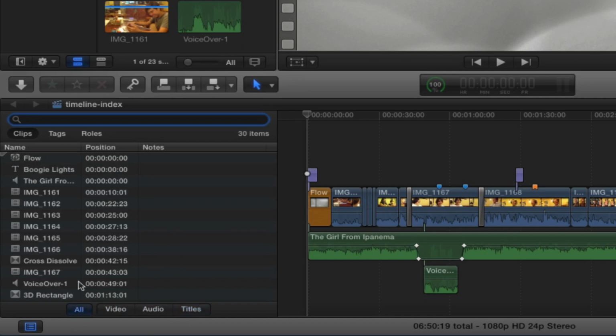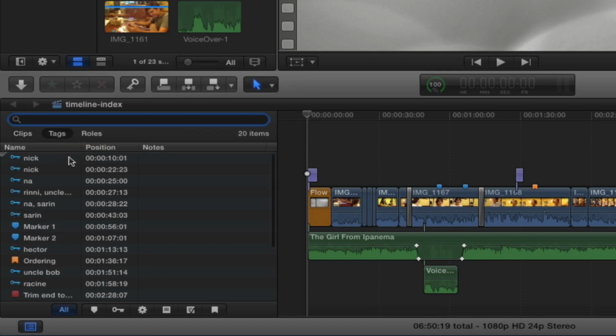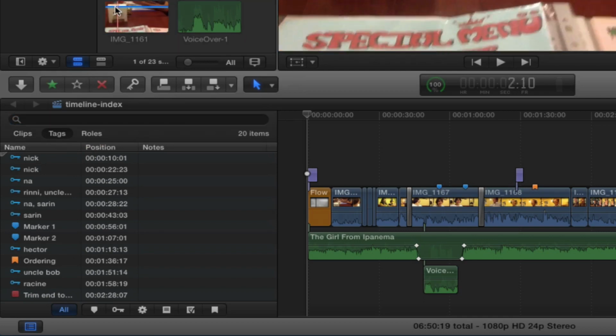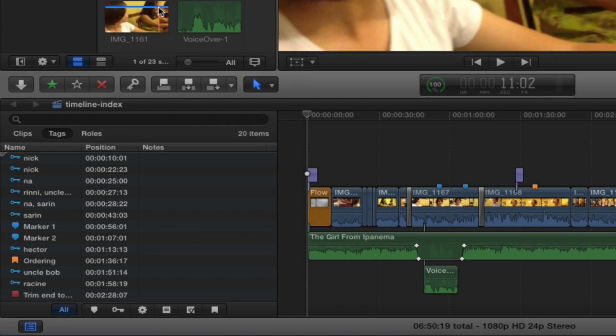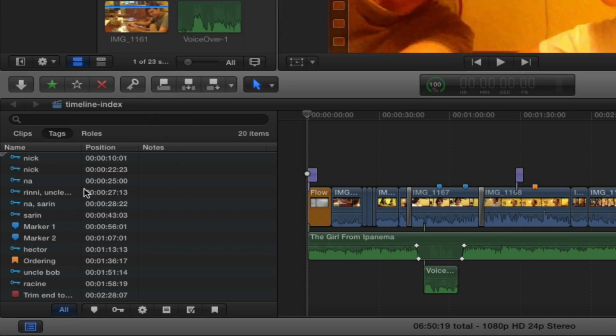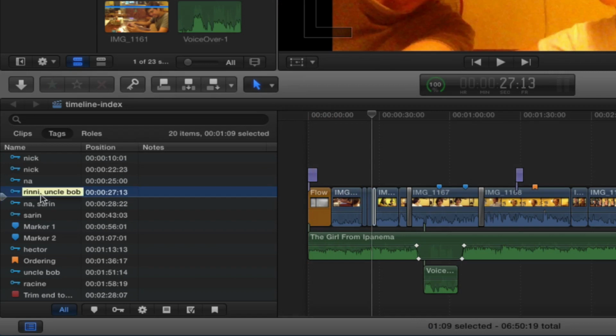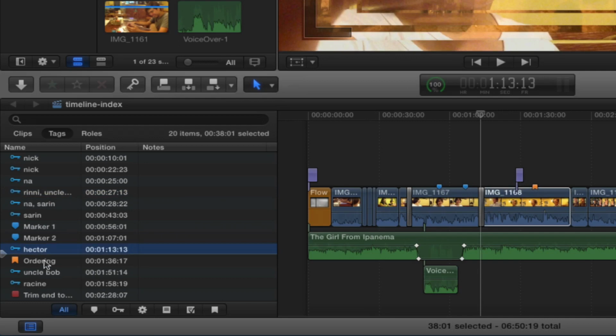Click all again. Also, I have tags on here. If I want to click on the tags, here are all the tags. I've placed keywords on the clips in the event browser before I brought them into the timeline, and this blue line is an indication that this one has keywords on it. So now, if I want to find a keyword Nick, you can see the playhead jumps to the first instance of that clip, and there's Rinny and Uncle Bob and Hector clip, and I also have a chapter marker here.